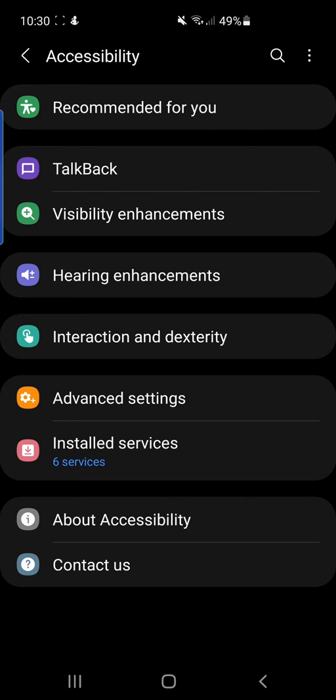Now this is the tricky part. As you can see: recommended for you, TalkBack, visibility enhancement, hearing enhancement, interaction and dexterity, advanced settings, installed services, about accessibility, contact us. Which one shall I press? That's the confusion. Everyone gets confused here.